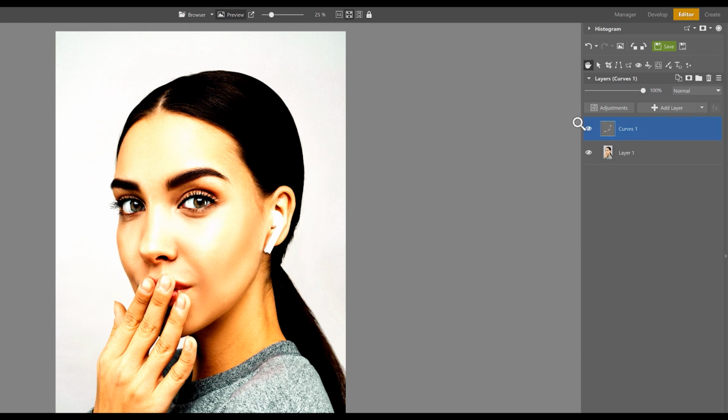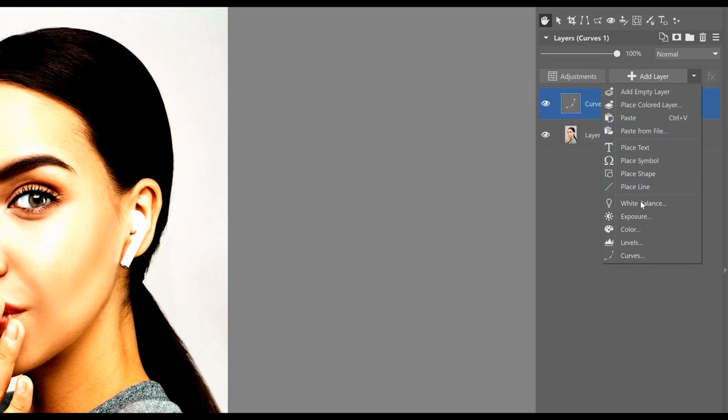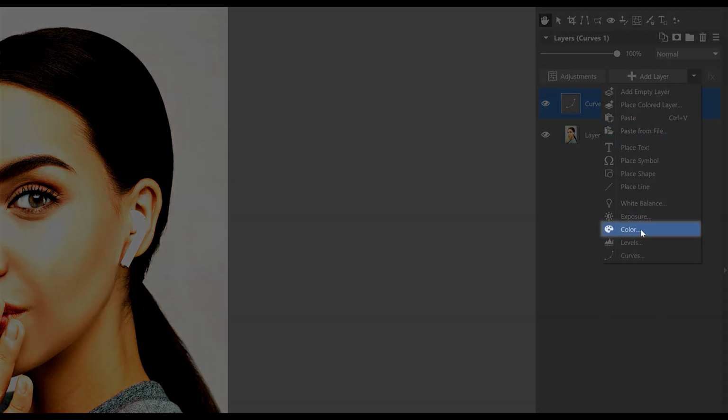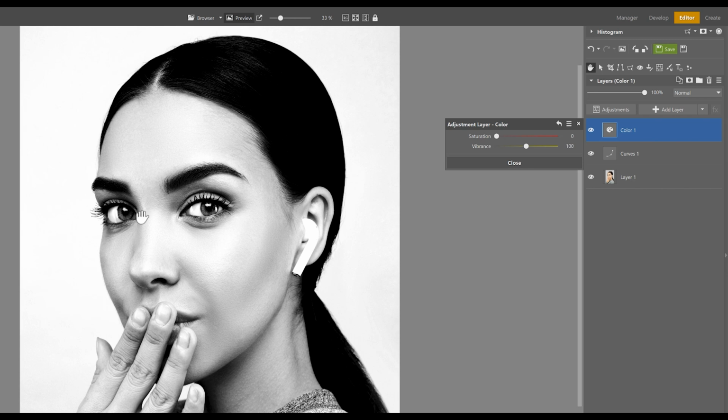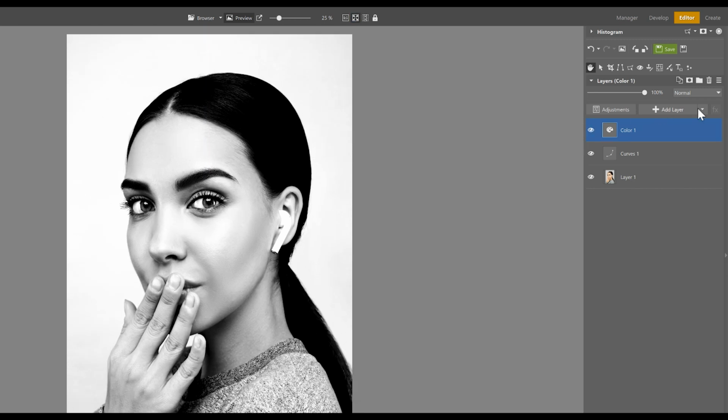So let's close the tone curve now and add another layer. This time we'll add a color layer. We need to convert this photo into a black and white version. So let's use the saturation slider here and completely desaturate the image. And notice how the image actually looks a lot better than it did before. Okay, now on to the next layer.